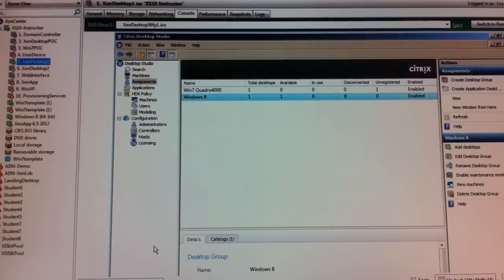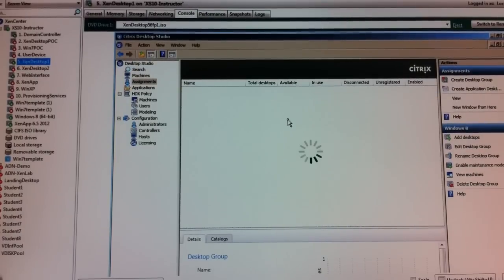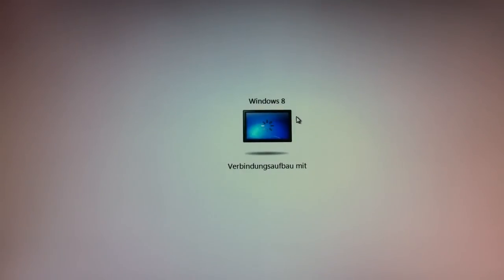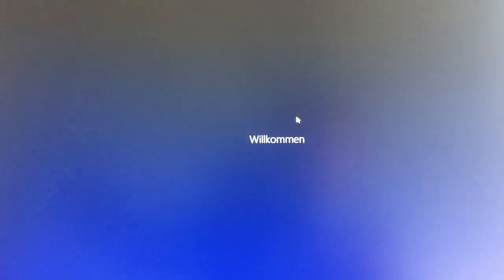This is all managed in the background by my desktop delivery controller, by my XenDesktop environment. As you can see here, I have a Windows 8 catalog with one machine, which is now available. Just to prove it, if I refresh, it is available. If I go back to my web interface and choose to start, my Citrix Receiver gets the connection information and starts to build up a connection to my Windows 8 desktop.